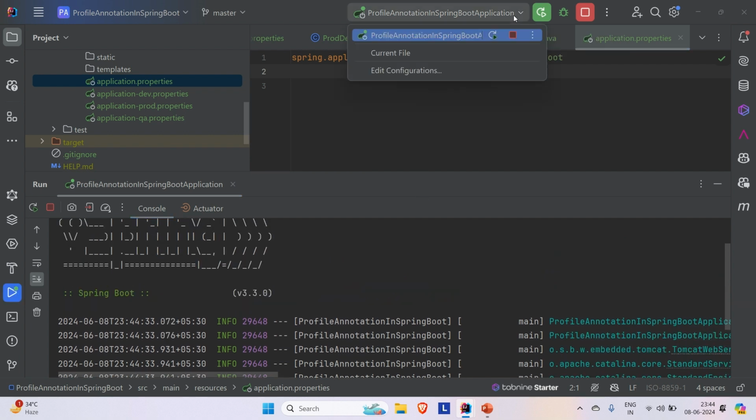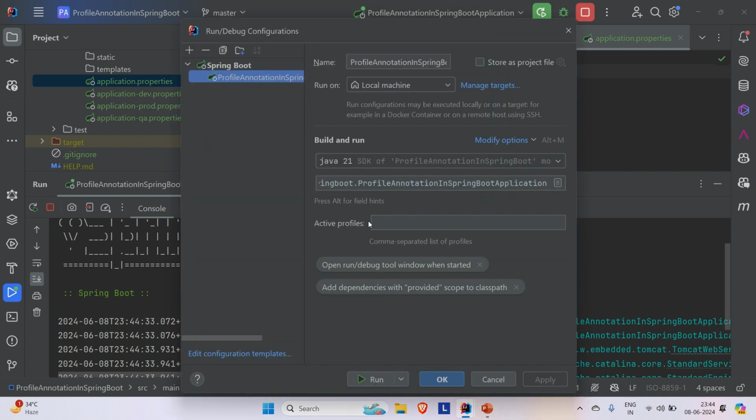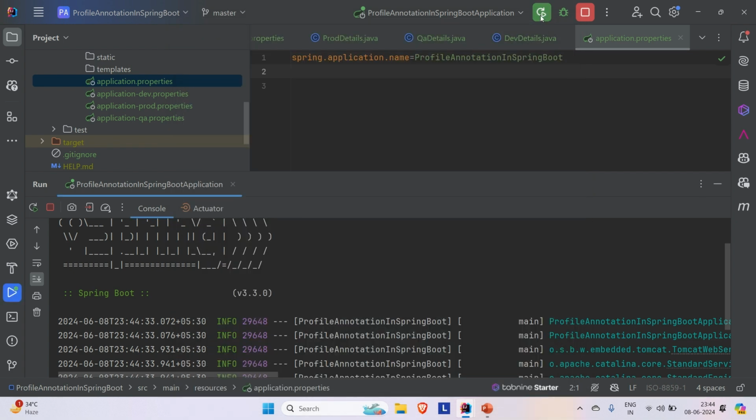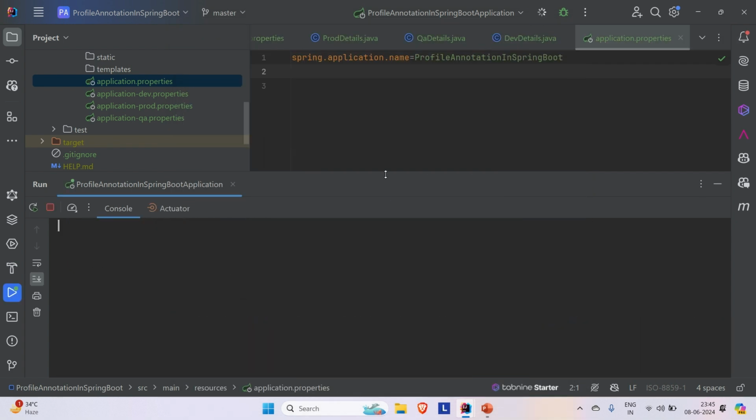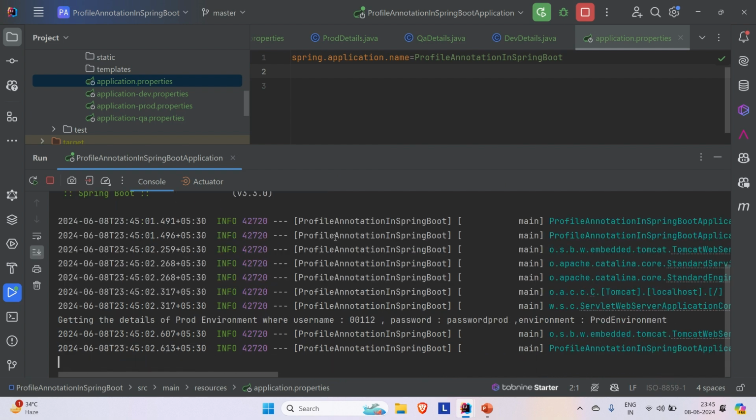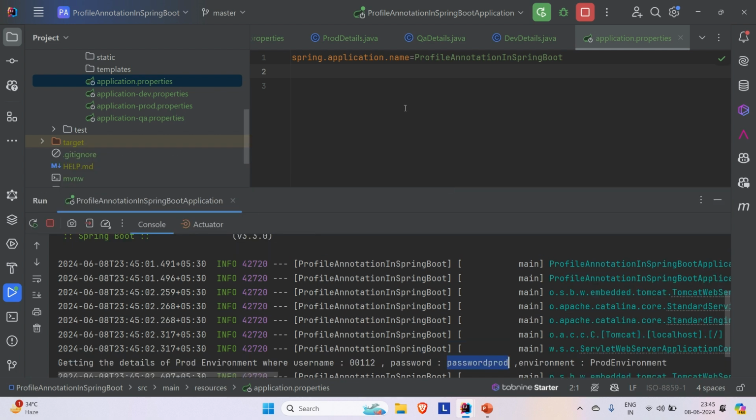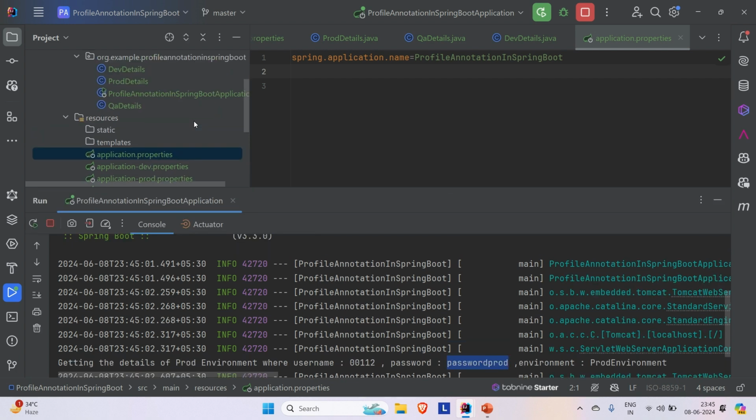Now what you have to do is go to your edit configuration, and here you will find the option of active profiles. Directly you can come here and provide the profile that you want to activate. So let's say you want to activate the profile prod. So just apply it, and then run this application again, and then you see the magic. You will see that the prod profile is active. So this is how the @Profile annotation works. Okay, and these are the ways you can make your profile active.